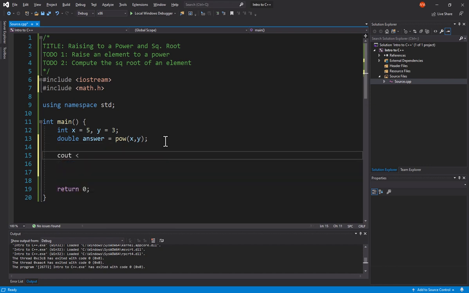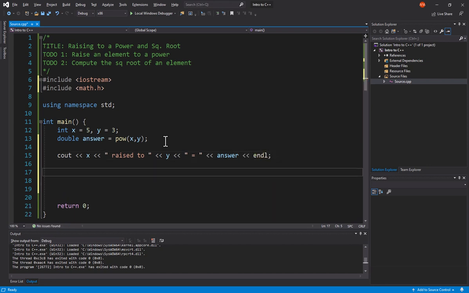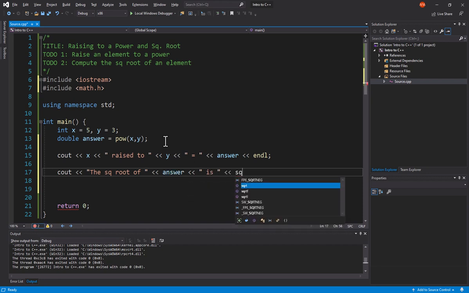To verify this, I can say cout x raised to y equals answer. And then we'll do an endl. Now, if I want to find a square root, I can say cout the square root of answer is sqrt. This is square root. And I'll put answer there.